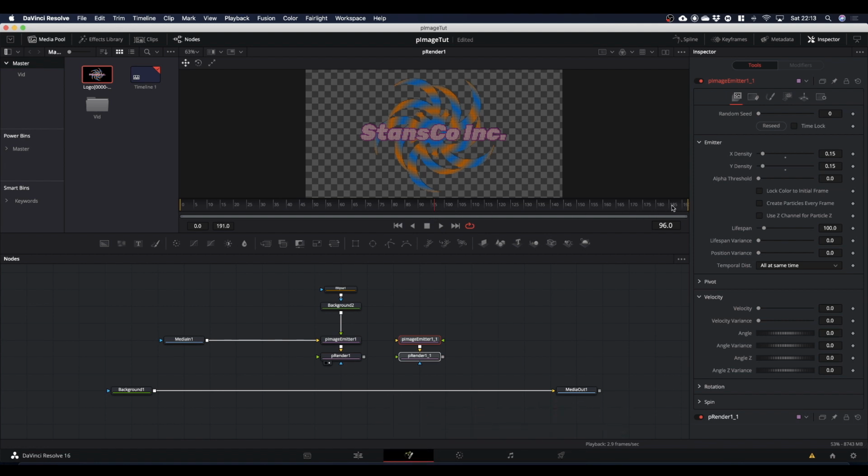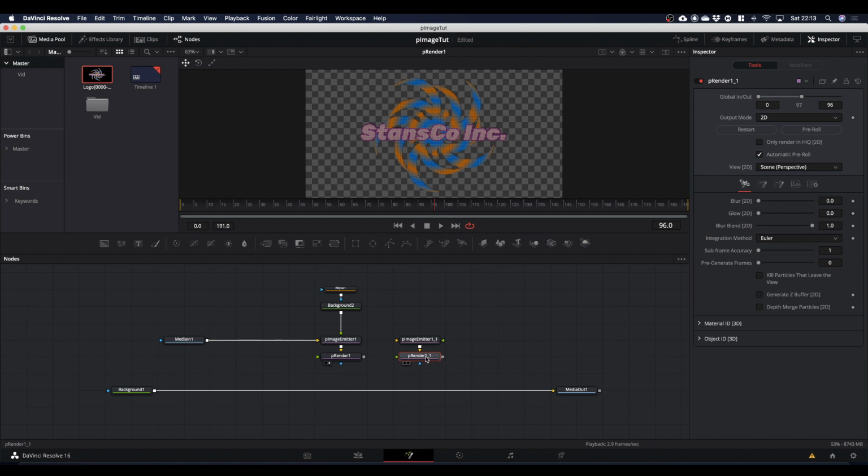of our composition. To do that, we're going to come into pRender1_1, which is our copy, and if you see at the top it's still set to 0 to 96. We're just going to grab the middle of this bar here and bang it all the way over to the other side. So now it will come in, in fact it needs to be adjusted a bit. We need to set it to come in at 97.